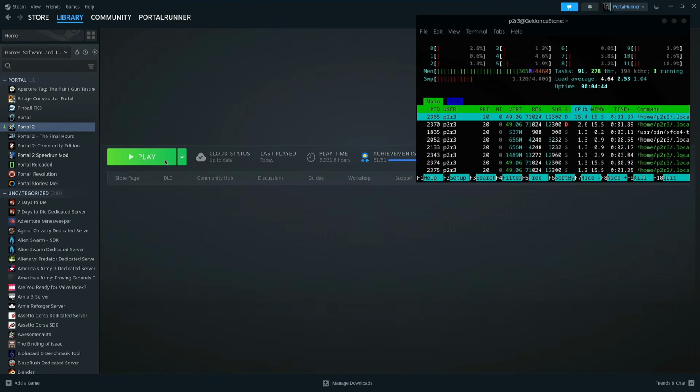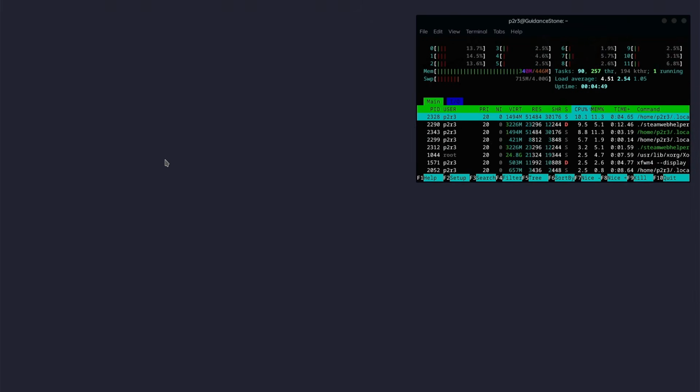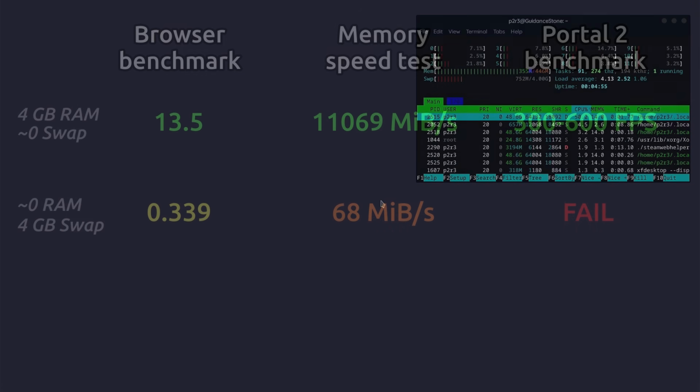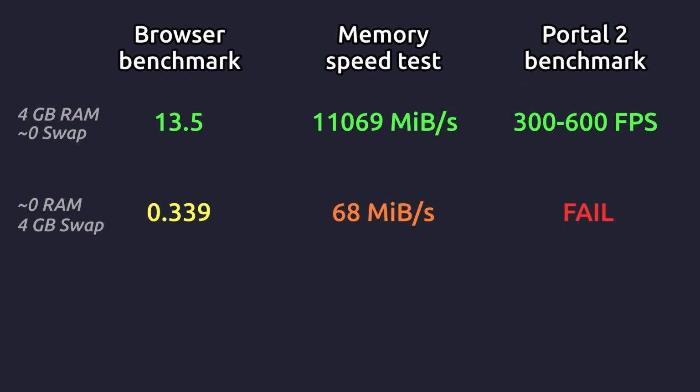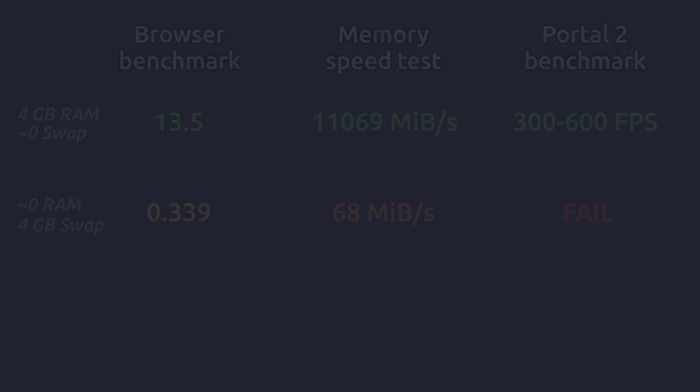But once I did get to the game's library page, clicking the start button would just crash Steam. There was no pop-up or anything. It didn't even really start launching Portal 2. Unlike the other tests, this result isn't caused by the speed of the memory. Instead, it's a fundamental limitation in how swap works.